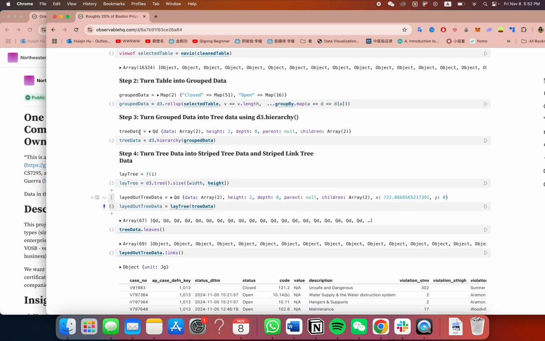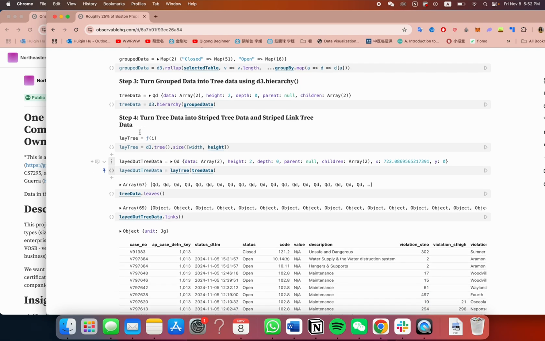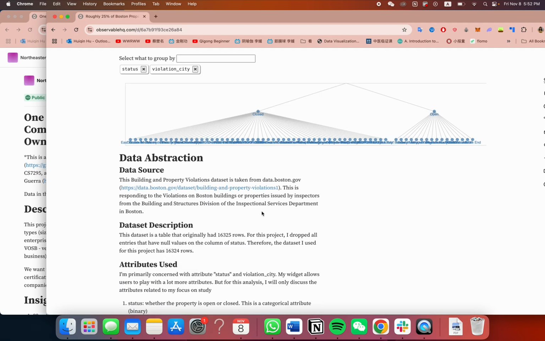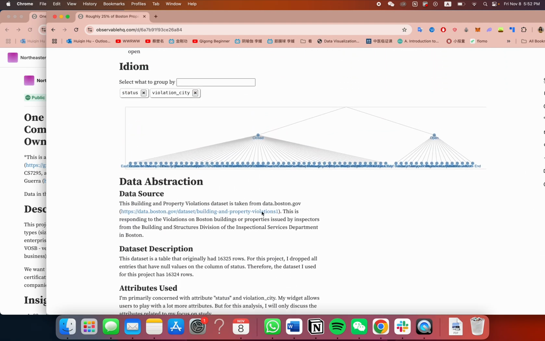And here I listed the 1, 2, 3, 4, 5 different steps of how I processed my data. So that's it for my project. I hope you enjoyed it and got some useful insight from it.